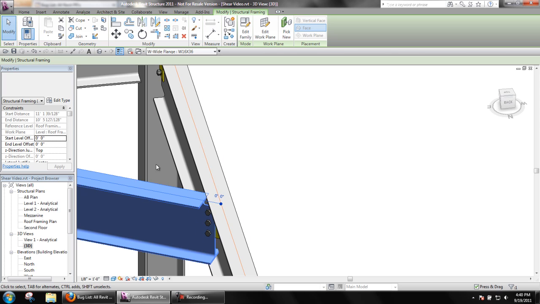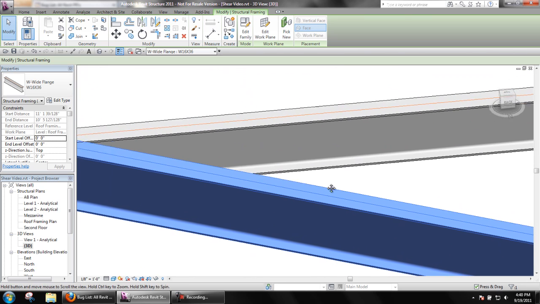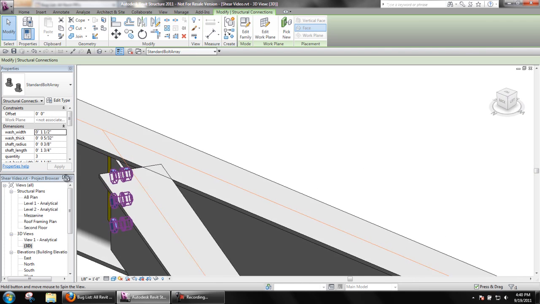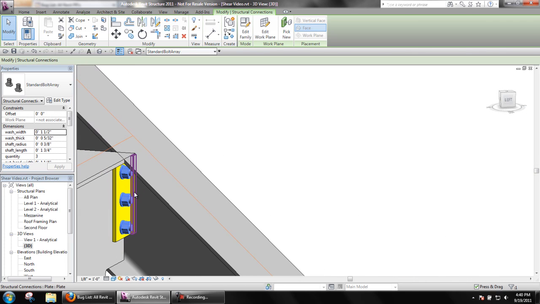So to take a look at the backing bar that is provided by SDS2 Connect, take a look at a framing situation of an angle, and on the back side we can see the backing bar that is provided.